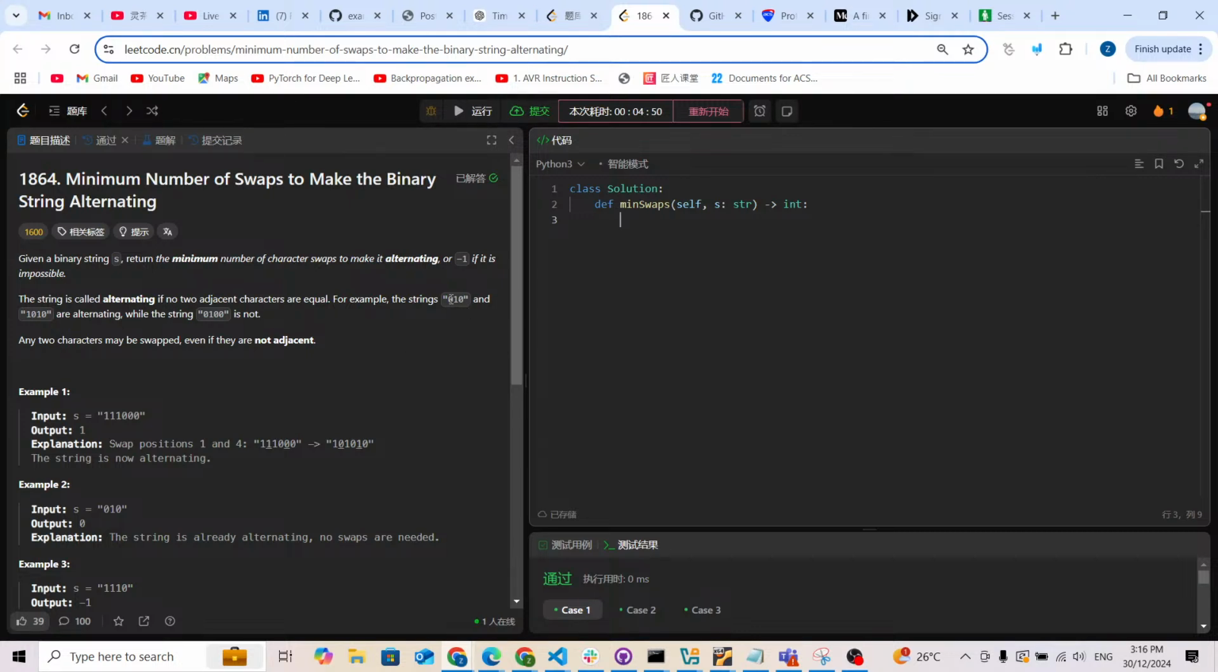So this is the example: 0, 1, 0 or 1, 0, 1, 0 is alternating. While 0, 1, 0, 0 is not alternating. Any two characters may be swapped even if they are not adjacent. So for the first example, this 1 can swap with this 0 and there's only one swap. So we're going to return the minimum number of swaps.